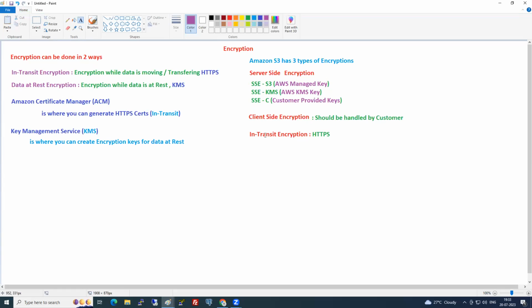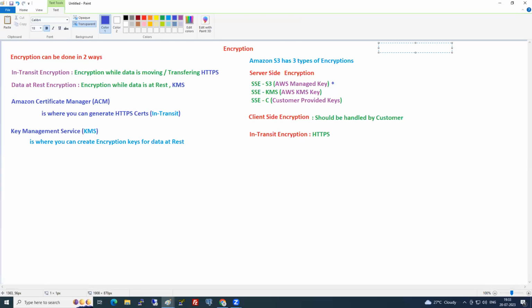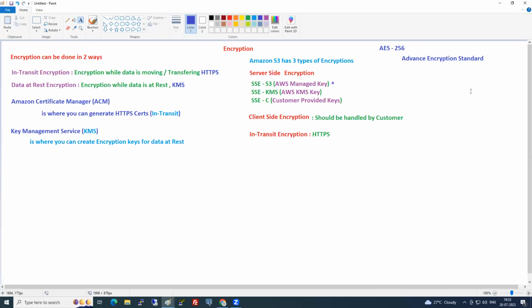And which one is the most common default that we use? SSE-S3. Remember, that is also a certification question. The most common encryption method that we use is SSE-S3, and it uses an algorithm called AES-256, Advanced Encryption Standard. Perfect, 100% certification question. So S3 is using which algorithm? AES-256.